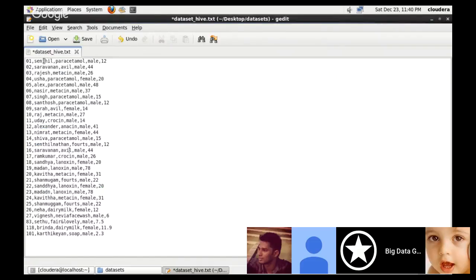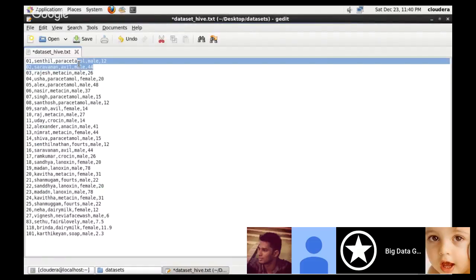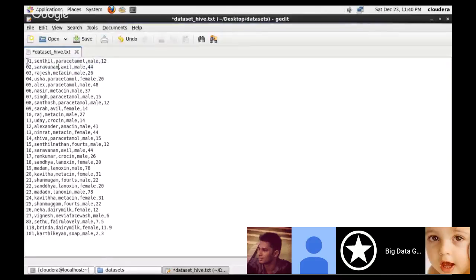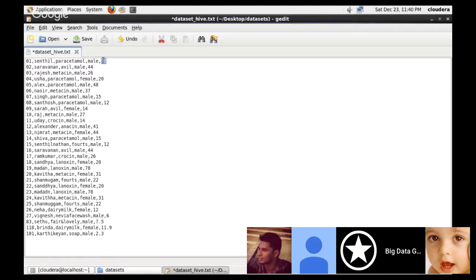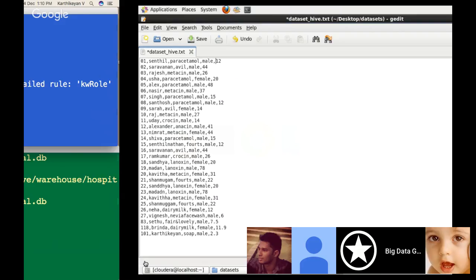So the first thing that you need to do is understand the data types. Basically, how many columns you have. One integer here, then another string, another string, another string, and again comes your integer. Okay, so now let's get back to your terminal.